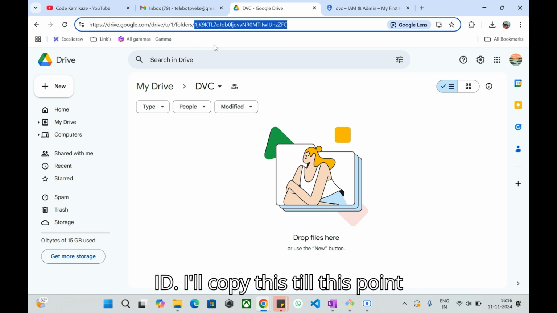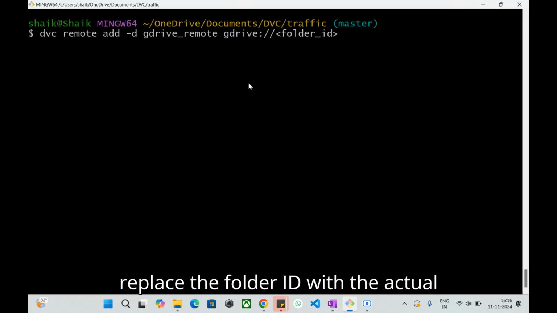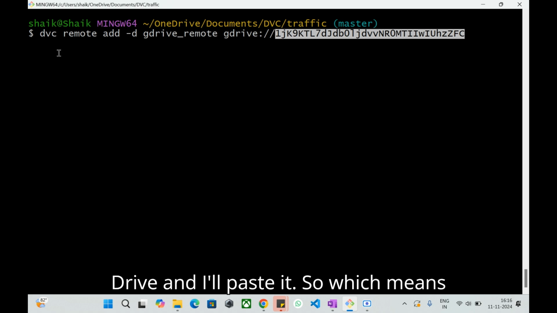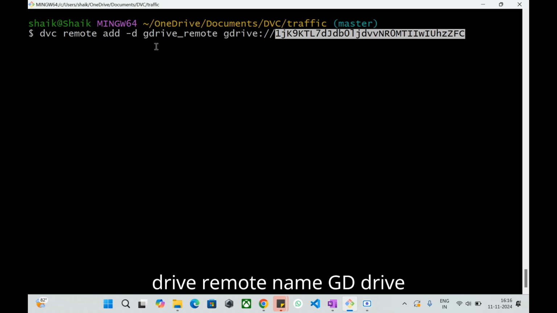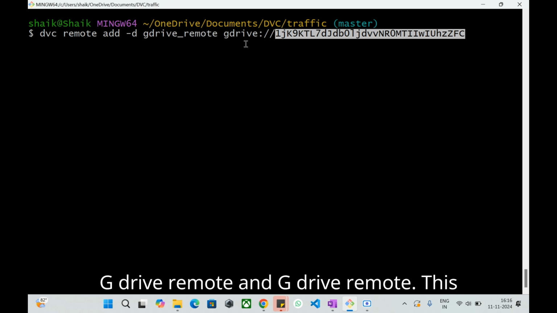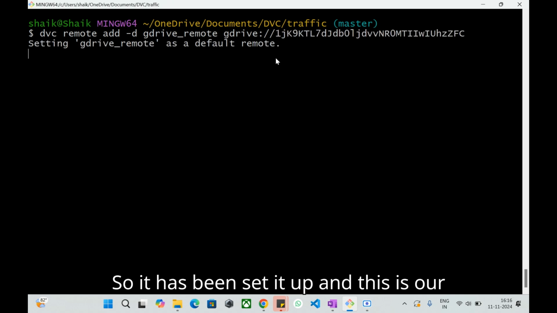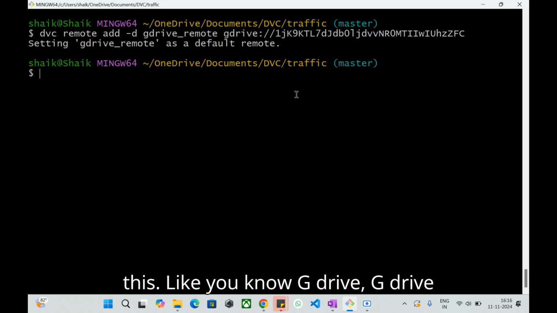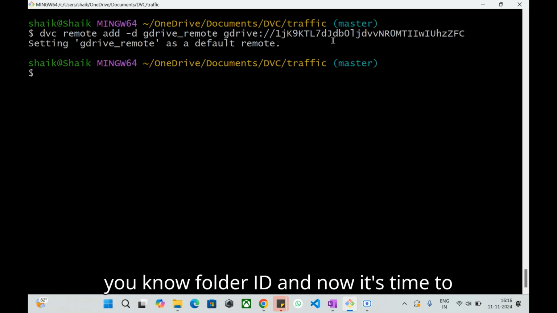I'll copy it till this point and go back to my command line, where I have the command. I need to replace the folder ID with the actual folder ID that we have copied from Google Drive, and I'll paste it. So we are adding the remote, and this is the Google Drive remote name, gdrive remote. This is the ID of our folder, and accordingly it will get added. So it has been set up, and our current remote name is gdrive remote. Now we can use this gdrive remote to push our large data set from local to Google Drive with this folder ID.